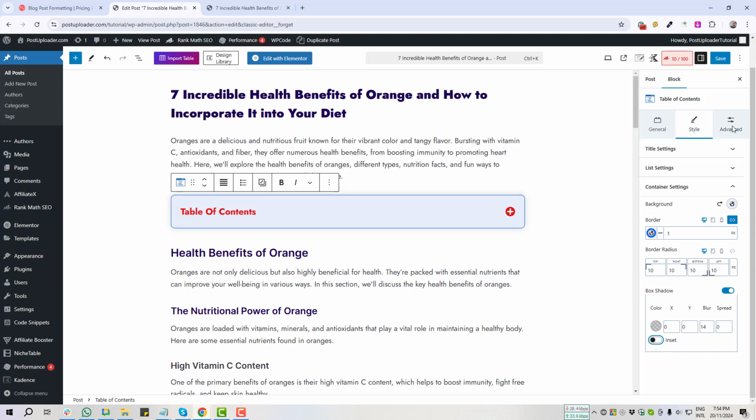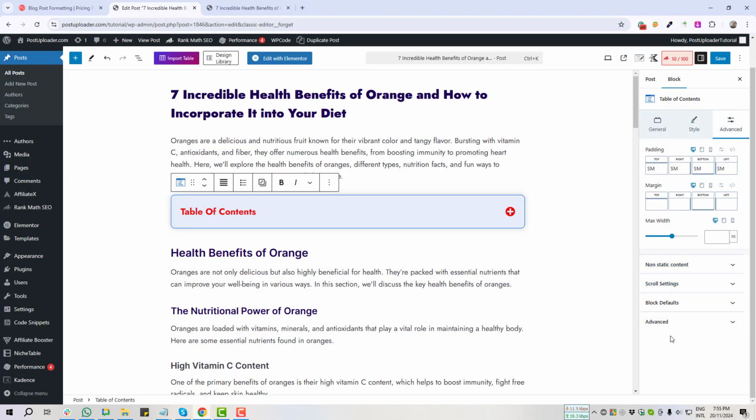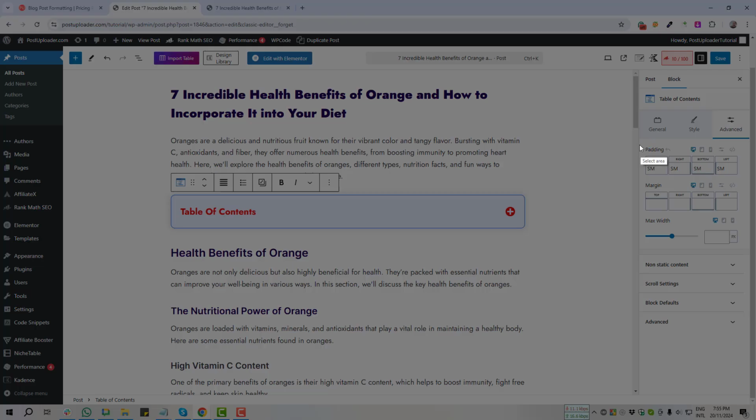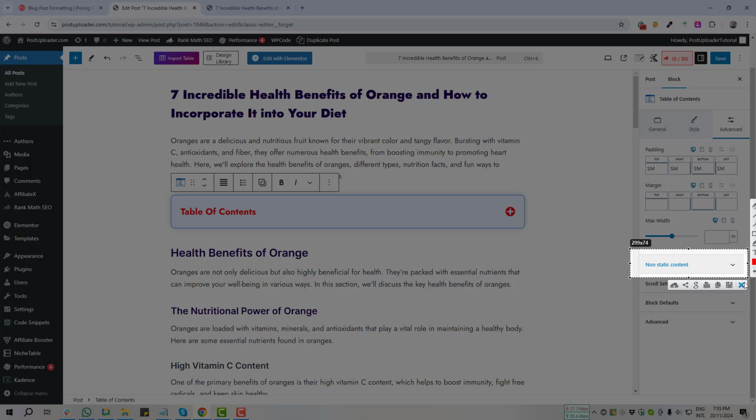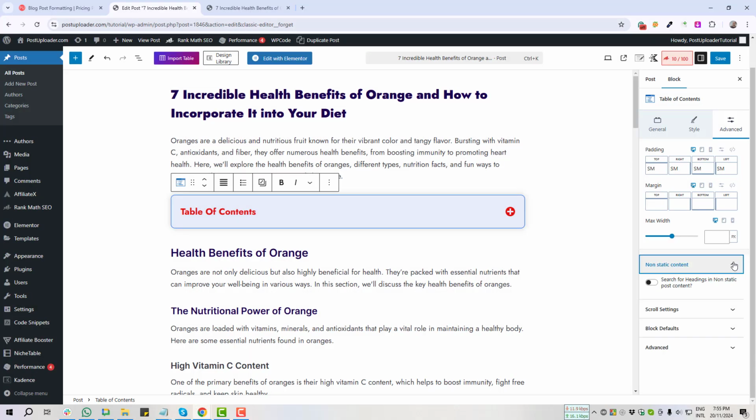After that, come to the advanced settings. There are few options. If I start with first option, this is the padding, margin, max width. So usually I never customize this padding, margin and max width. And next, if I come, it's non-static content. If I click here, search for heading in non-static post content. So if you have any non-static content, you can enable it.